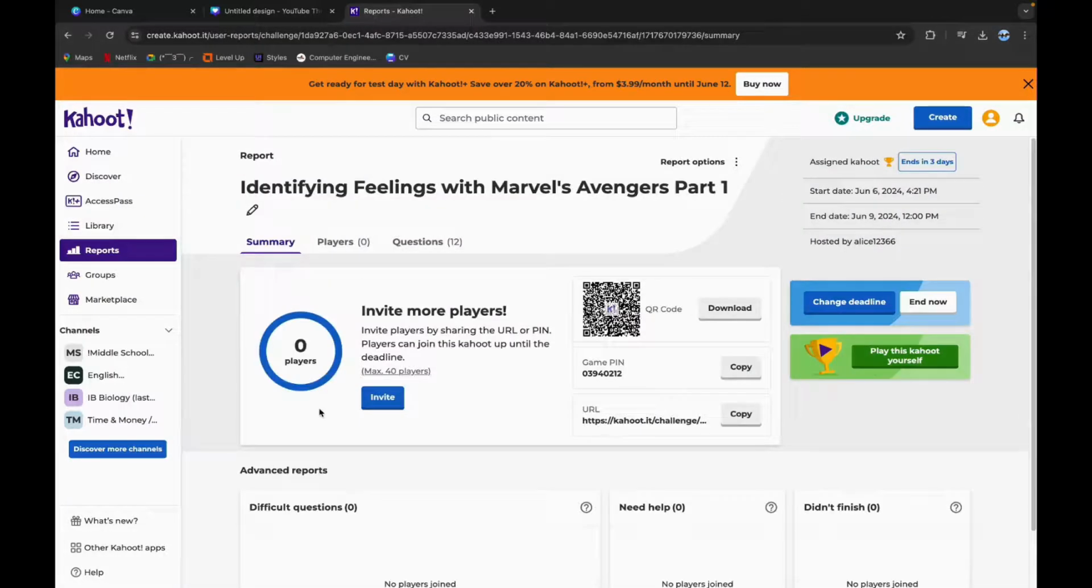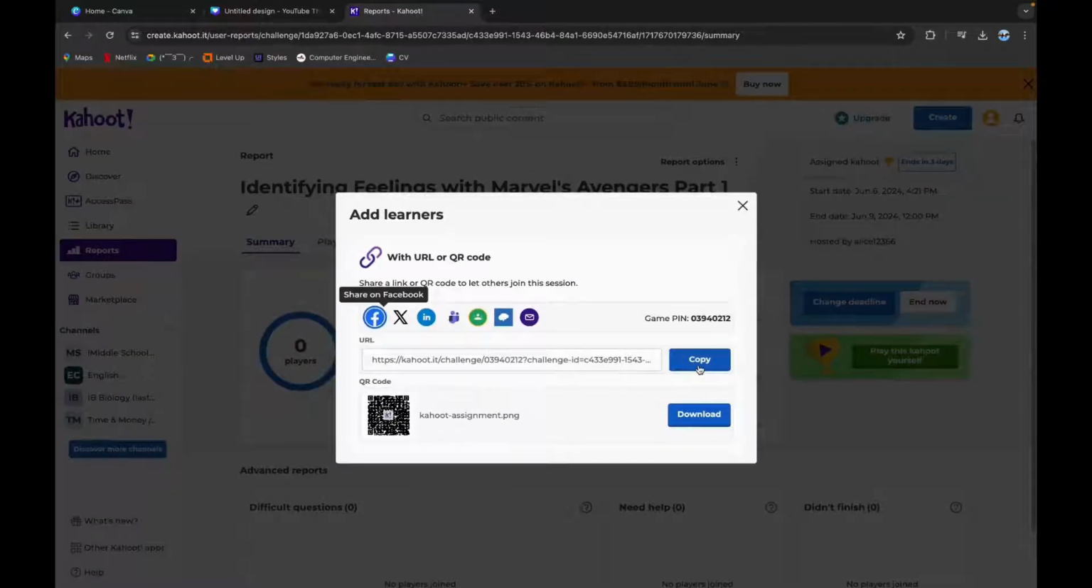After creating, it will lead you to this report page, and here you can see this invite button, click on it and you can see the copy option here, copy this link.